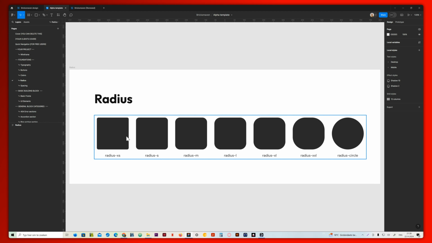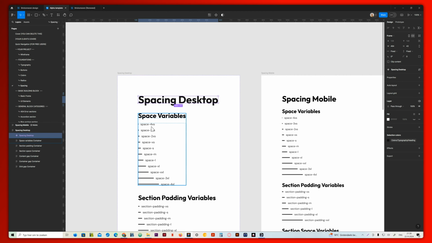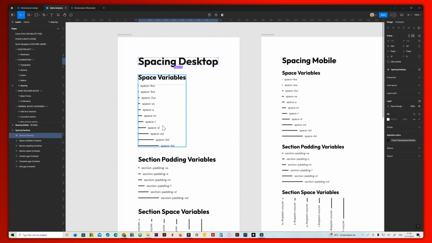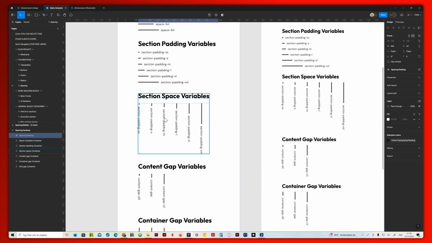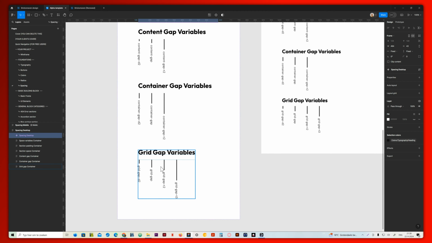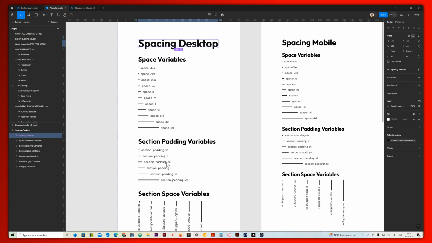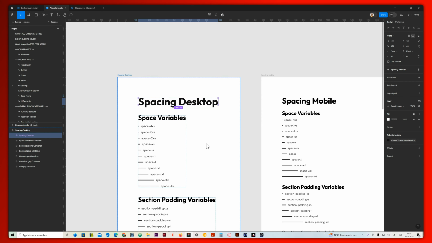Radius is the same. If we change our radius settings, if you want your XS radius variable to be a little bit sharper, you can do that. Here we have spacing. We give a quick visual representation of how the spacing will look, so you can gauge whether it is enough spacing. And you can make those changes on the fly through the local variables panel.